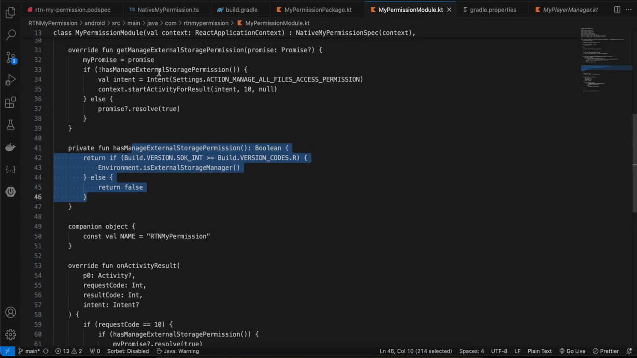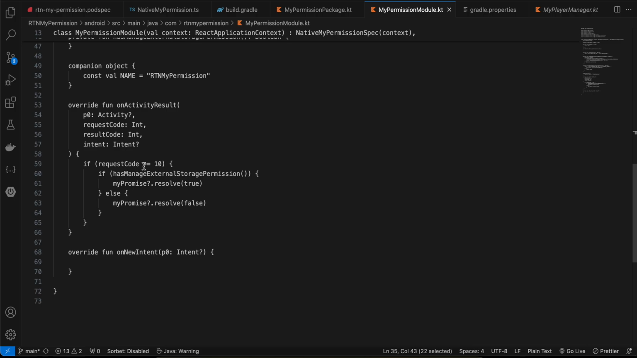So once we call the start activity for result, the callback comes over here, and if the user has given that permission, then I'm giving a true callback to the React Native side, otherwise I'm saying false. So that's it for the turbo module part.